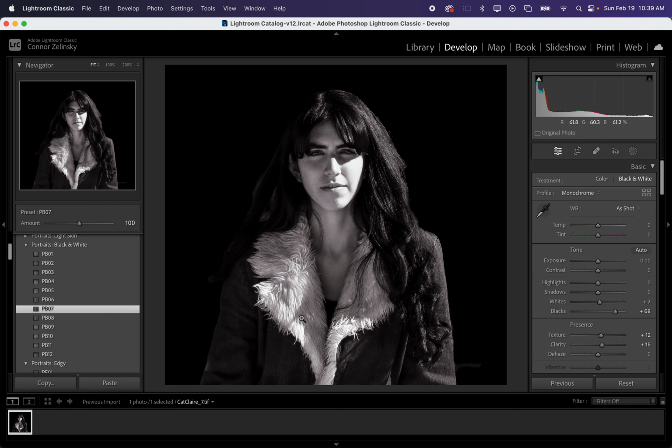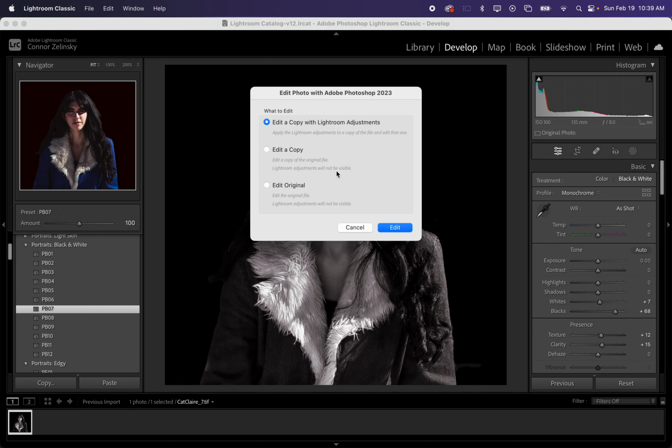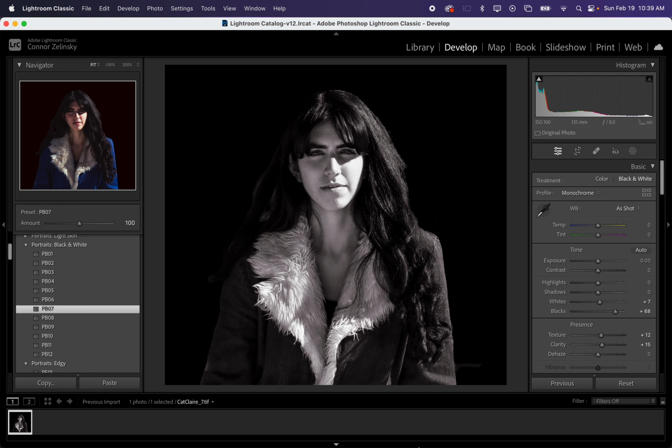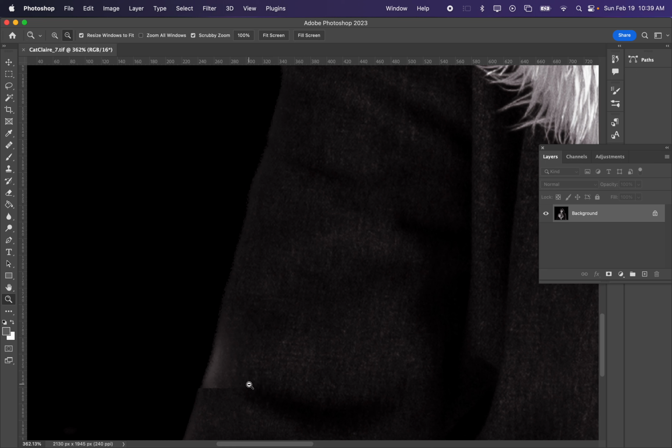If I want to do some touch-up in Photoshop, I can right-click on the thumbnail down here, edit in Photoshop. I want to edit with the Lightroom adjustments. If Photoshop's not open, it'll open automatically and import the picture.